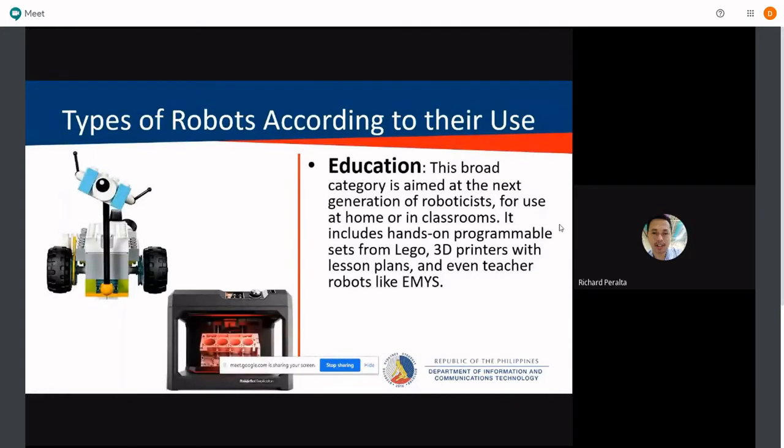Next, you have robots for education. Robots in this category are used for classroom and home use. Yung mga ginagamit ng mga bata for learning robotics, they fall to the category of education. It also includes hands-on programmable sets such as 3D printers with lesson plans, even teachers and teacher robots as well. So yung mga 3D printers, robots that are assembled by students, by kids. Later on, I'm going to give you an example of an educational robot. Okay, next.